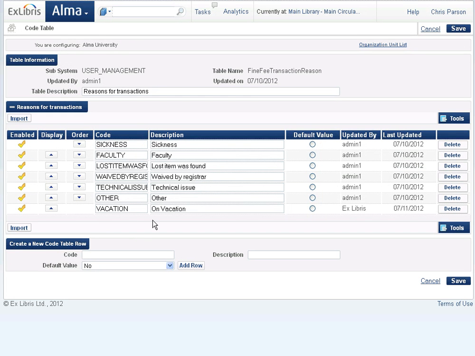And we can see immediately it has been added to the bottom of the list. I have the option of changing the display order, moving it up the list if I want to, and if I want to define something as a default value, I can just do so by clicking on this radio button option here. Note that we can also define whether the waive reason is enabled or not. So in some cases I might want to allow certain fine waives during vacation that I would not allow during term time. And once I have finished updating the table, I can click Save in order to save my changes.